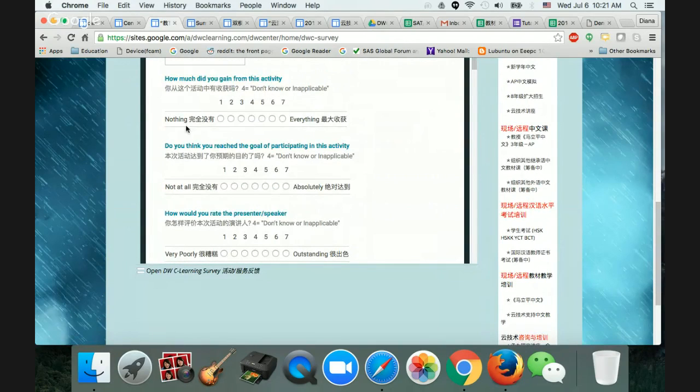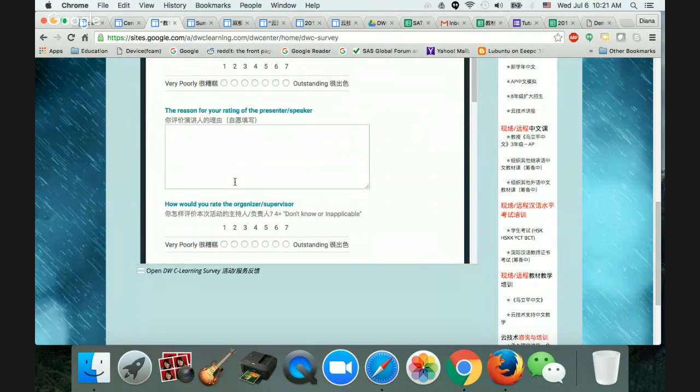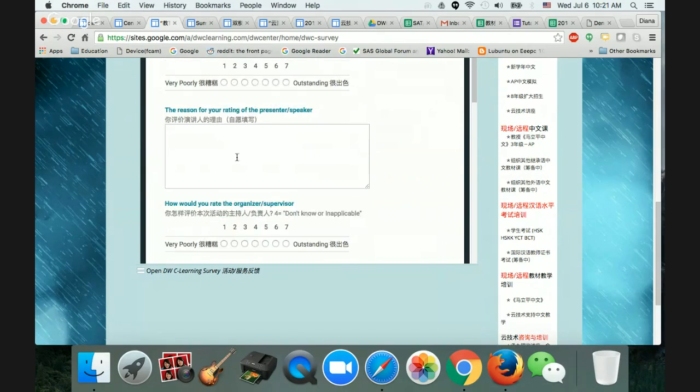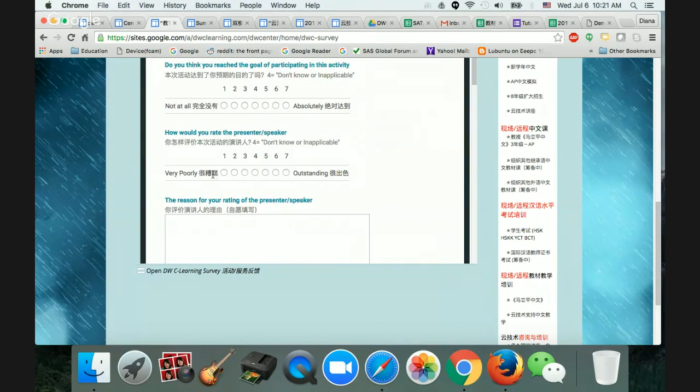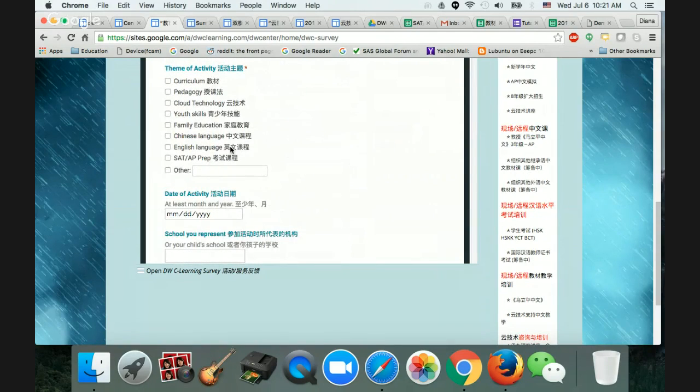I have a few questions. What do you think of this activity? What do you think of the presenter? What do you think of the teacher? This is how you can use a Likert scale. You can use open-ended questions. You can also have options to select.